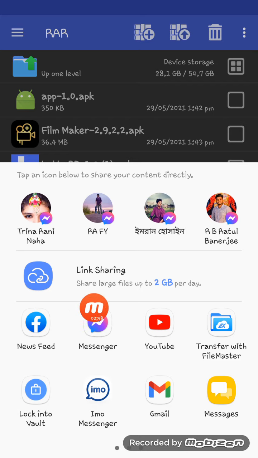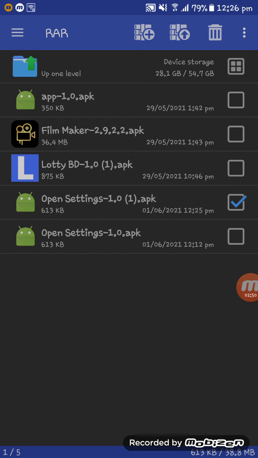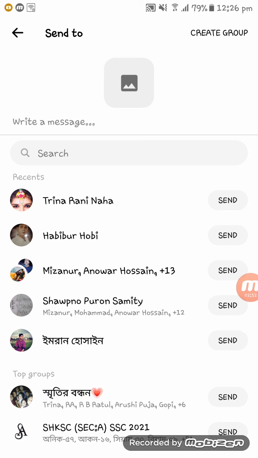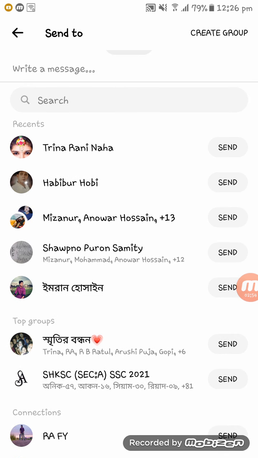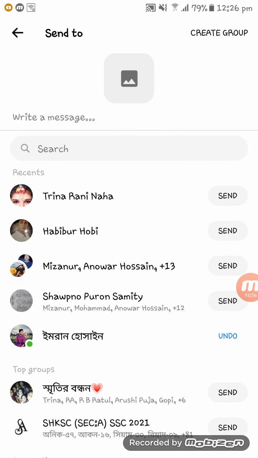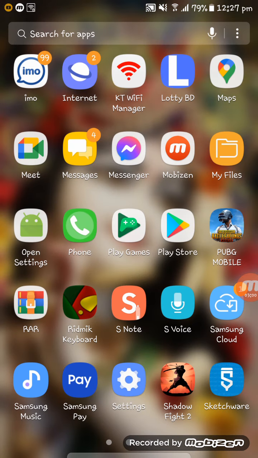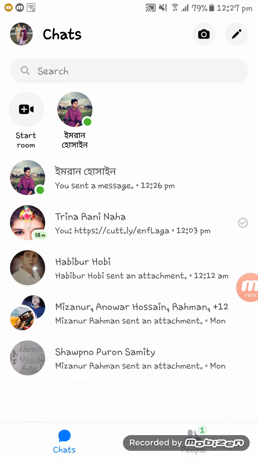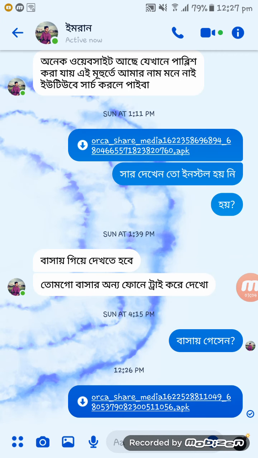Now tap on the Messenger option. Now I'm going to send it. I have already sent it. Now we can see that we have sent it here. Here you see the app is sent successfully.